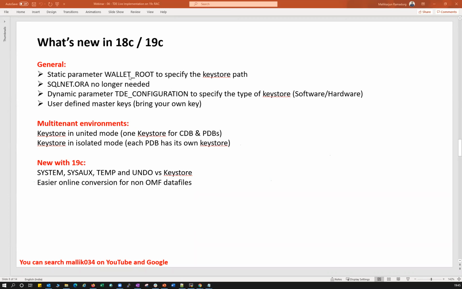Starting with 18c, it is mandatory to use for your TDE or your wallet configuration. Earlier, prior to 18c, we had something called sqlnet.ora, where we used to mention it precisely, and then we used to configure our wallet. And there's one more dynamic parameter introduced, that is tde_configuration, where you need to pass the value. That's precisely our key store path, whether it is software or hardware. If it is software, you need to mention the file, and if it's hardware, you need to mention that particular hardware, UI or API where you are going to store it, right?